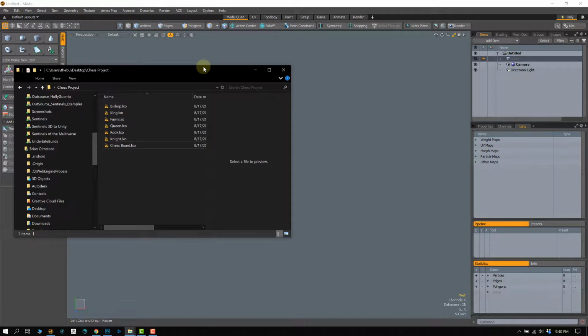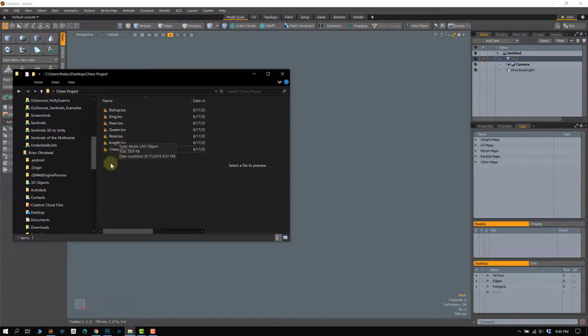Okay, now that we have all the pieces in the board for our chess, we need to combine everything into one file because we want to render this out and present it in a nice manner instead of having everything individual. So what we're going to do is we have the chess board, knight, rook, queen, pawn, king, bishop. And again, I was kind of all over the place with materials.